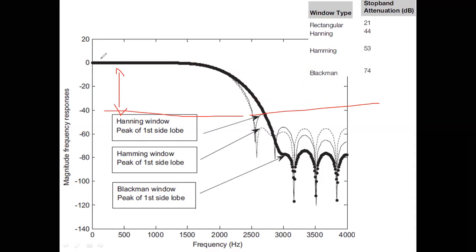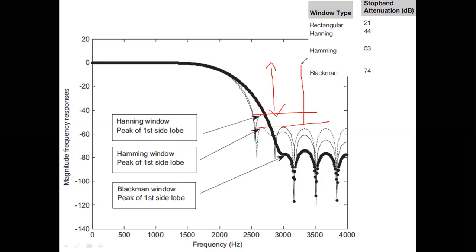That means pass band, 0 attenuation. In the stop band there are oscillations, but what matters to us is the height of the first side lobe in the stop band. So this is around 44 between pass band and stop band. Same thing for a Hamming window. You can see the same amplitude between the pass band and first side lobe in the stop band. It is something like 53.